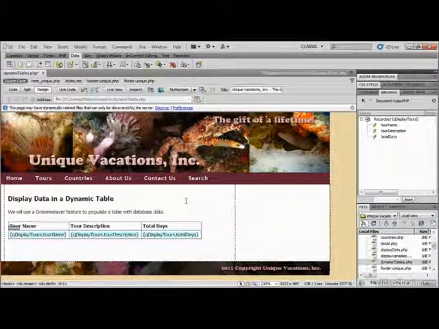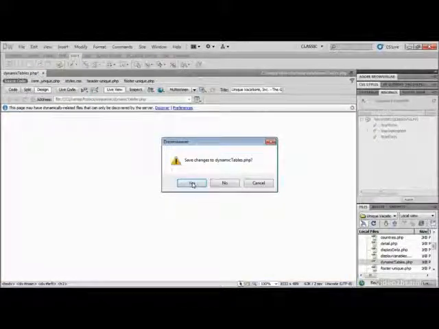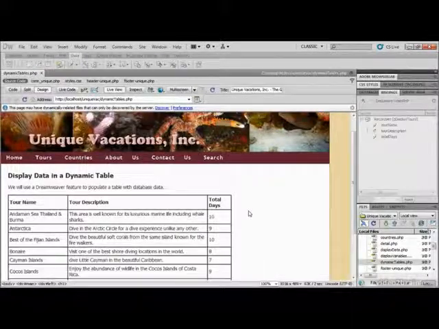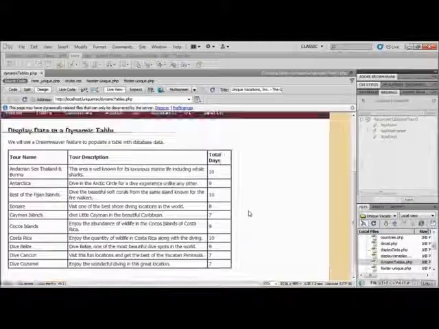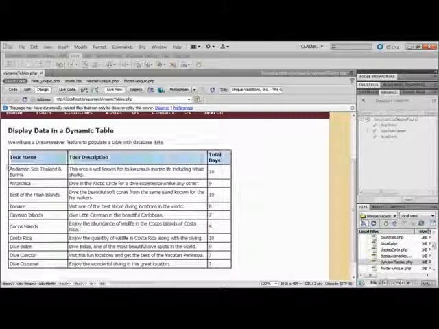So let's take a look in live view. Now, if you don't have live view, go directly to the browser. Not a problem. I'm going to save these changes. And there is a listing of the first 10 items in our query. So you can see we have A through D for Dive Cozumel. So I have 10 queries being displayed, or 10 pieces of data from our Display Tours query.